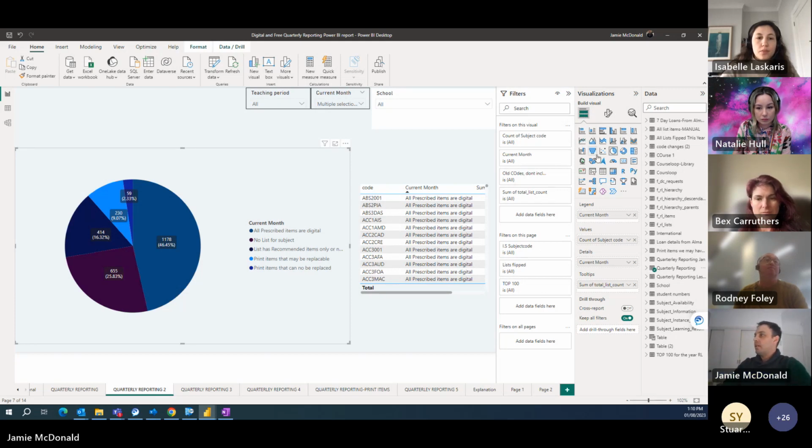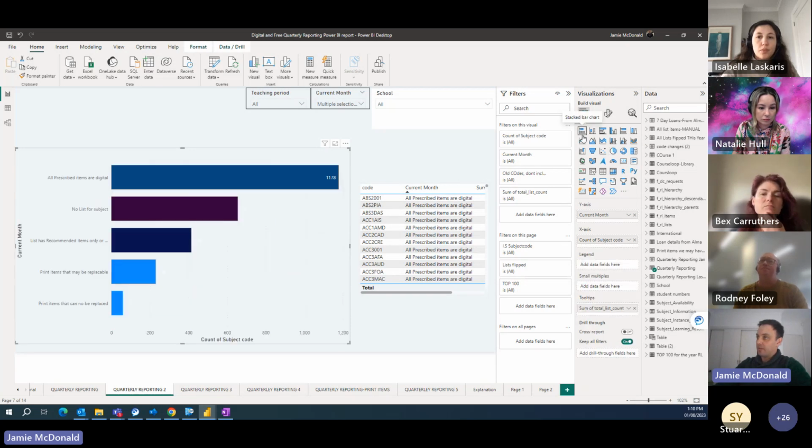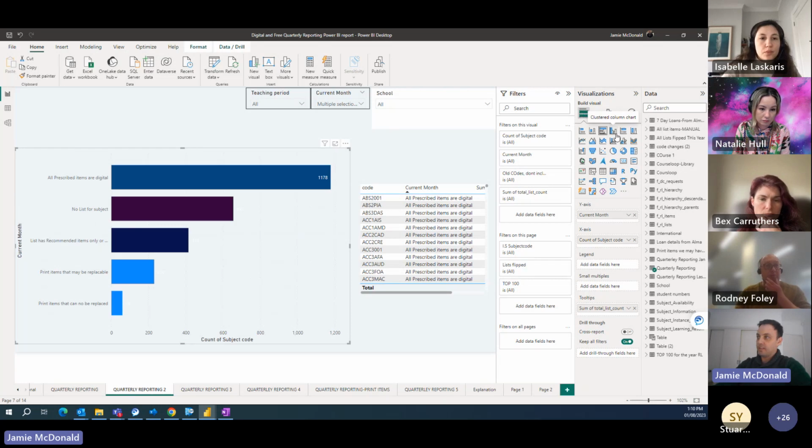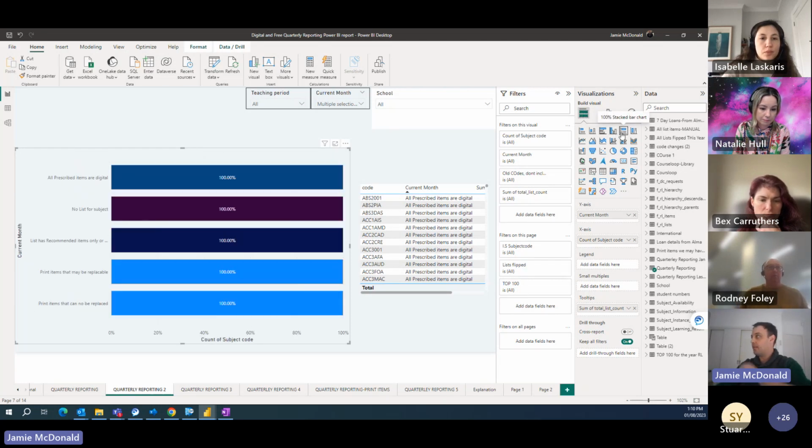So this is from a spreadsheet specifically, and I just wanted to get a percentage of how many subjects had a digital status or how many had print items. I knew I could put a simple pie chart together, but if I wanted to switch that to a bar chart, it's as simple as just changing the visual. They've made it very easy.